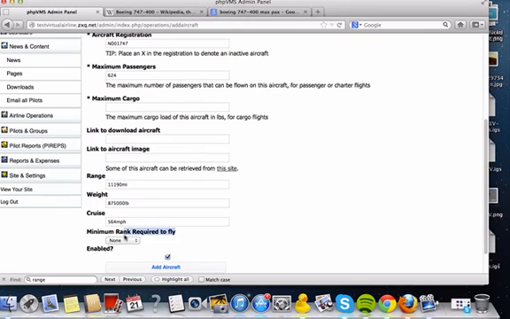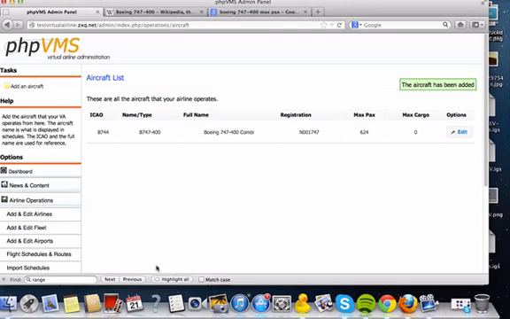Okay, so now your airline has ranks. So if you want a certain rank to be the only rank to fly this, for example, for my airline, only first officers can fly the CRJ-700. You can do the same thing for here. So if you want like captains or only second officers or only first officers to fly this aircraft, you select it from right here, select the enable, click add aircraft. So now your aircraft has been added to your aircraft list and you can base the schedule off of it now.